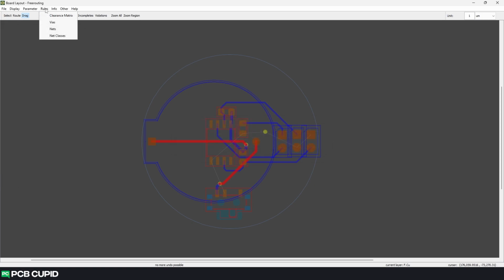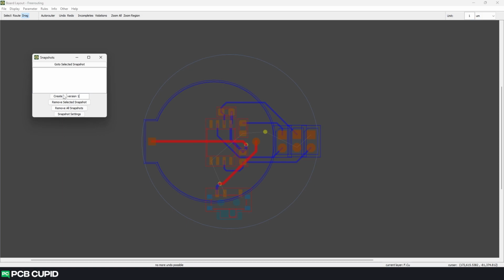I would not recommend using the next dropdown to set the rules, because they'll anyway get the rules from the Spectra file that was generated from KiCad. And I like to use FreeRouting just to generate routes and nothing else. Finally, the other dropdown has the snapshot feature, which will let us take a snapshot of the route after each autoroute, similar to having version control.